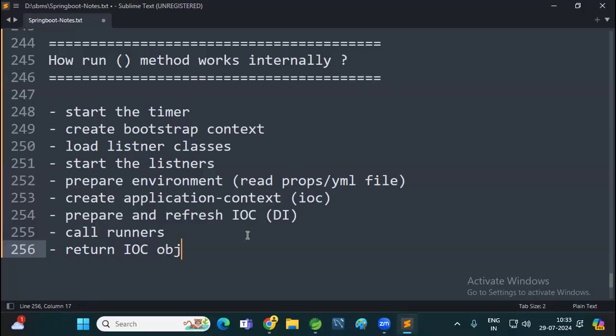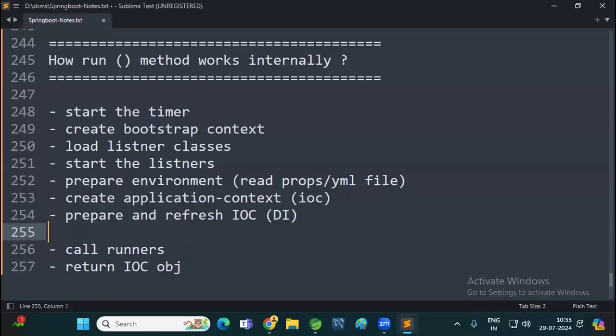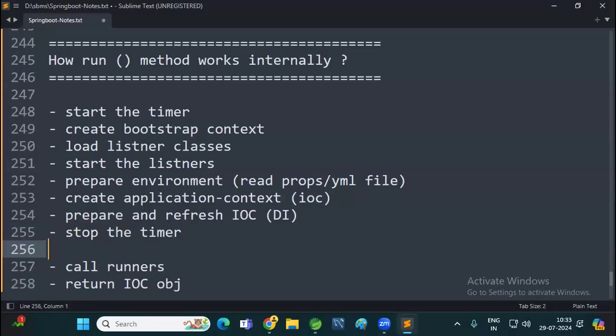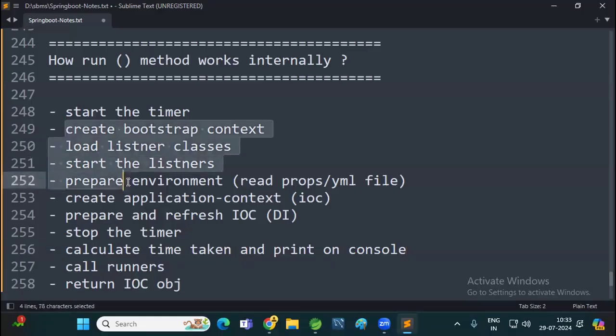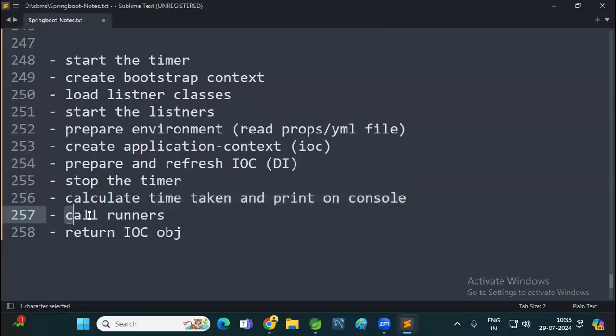So these are all called the internal logic of the run method. If anybody asks in the interview what the run method is in Spring Boot, you need to explain all these concepts. Once the IOC container starts, stop the timer, calculate the time taken and print it on the console: how much time it took to start the application. Then finally call the runners and return the IOC object.